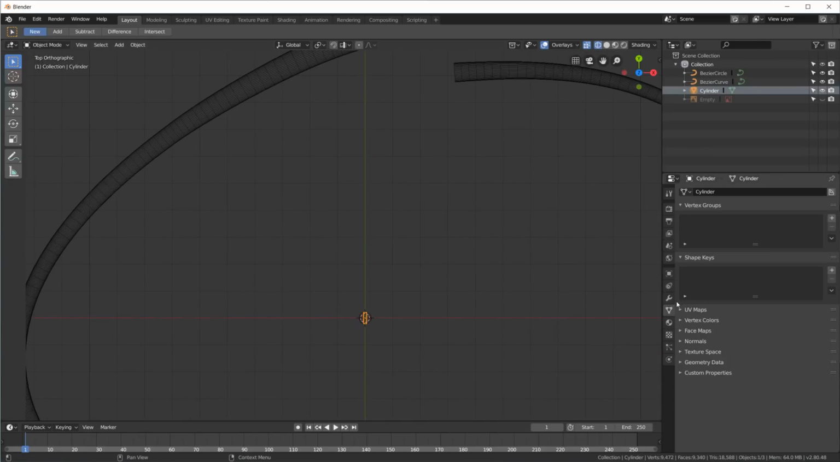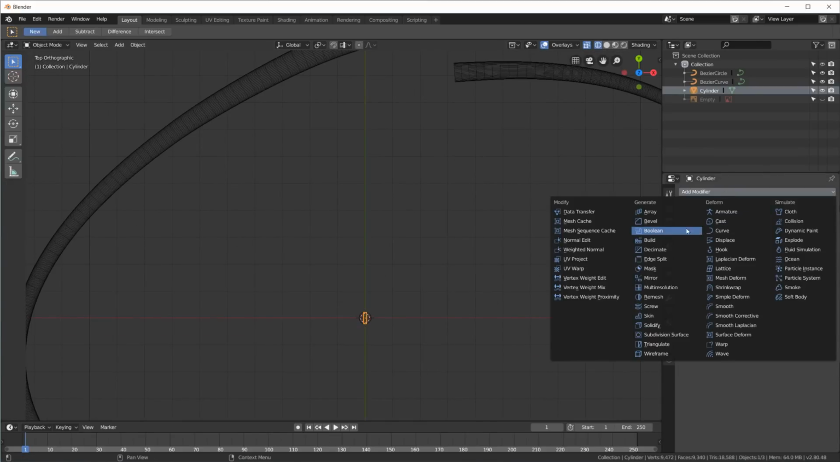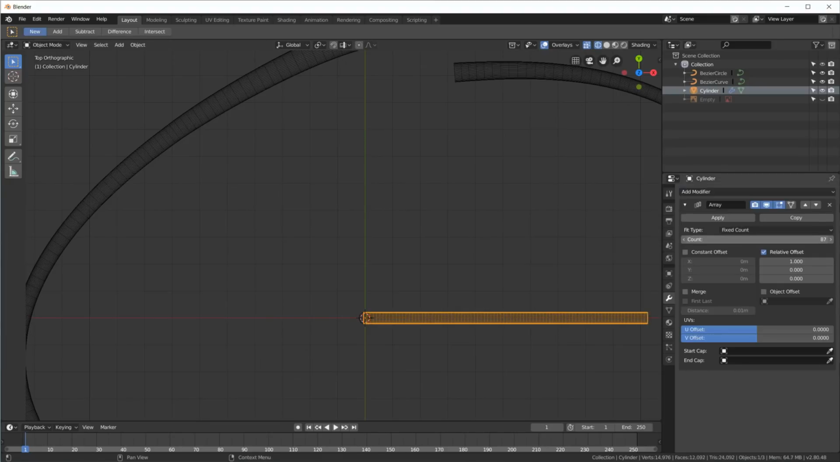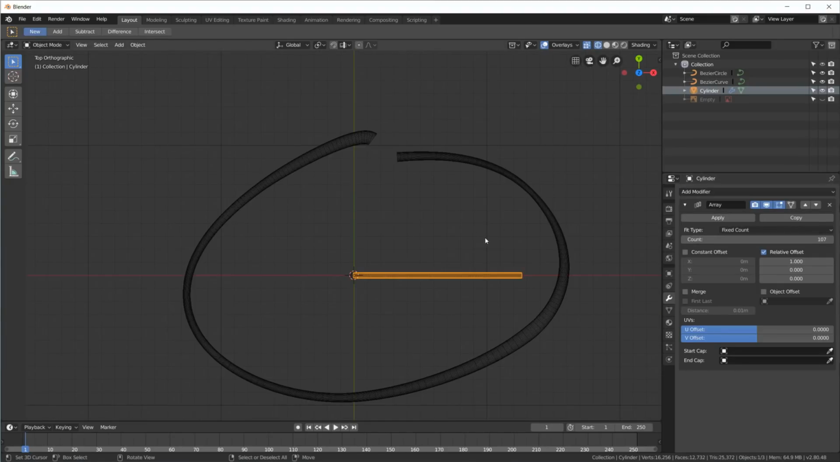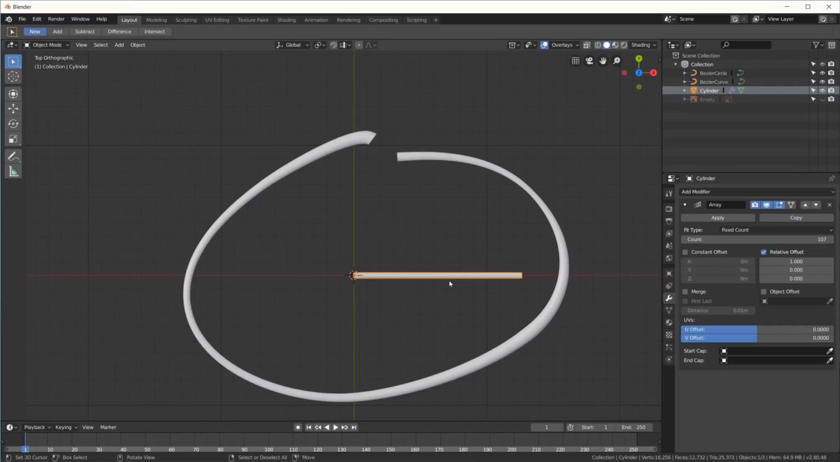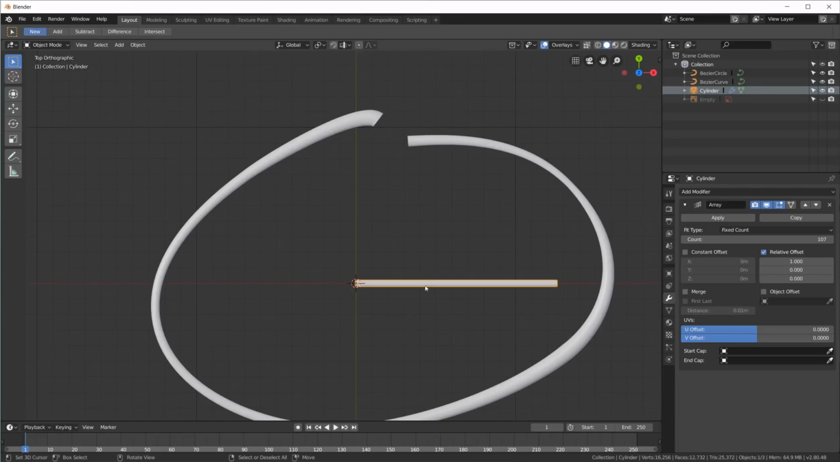Now to make a tube out of it, all I need is an array modifier. I can crank up the count here. Go back to solid view. Oh, by the way, maybe a little trick in case you don't know. You can switch between wireframe, solid view, and the shading modes up here. But there's also a pie menu for this, which you can open by hitting C on the keyboard. And then you have the 4 options for the viewport shading.